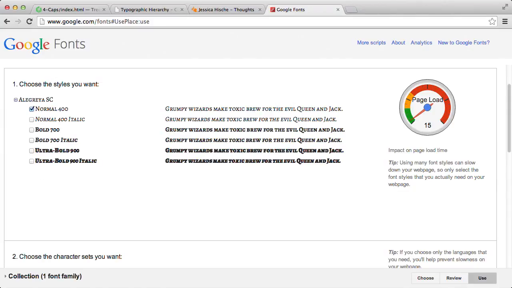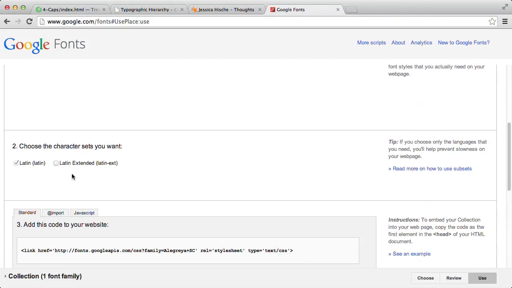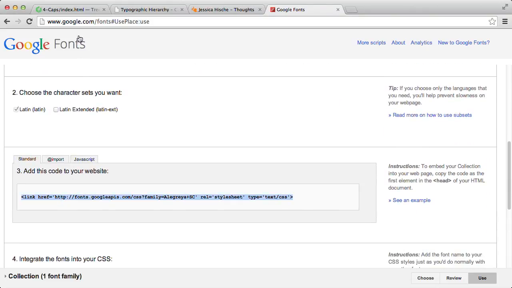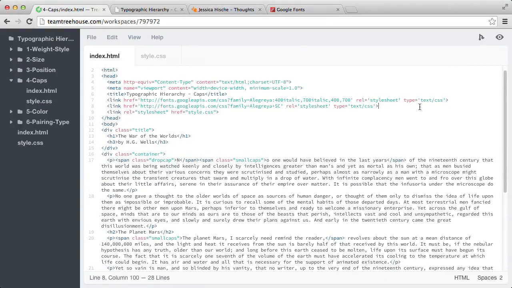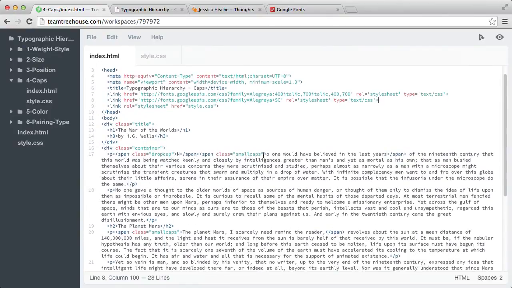If we were self-hosting these fonts, then we could save page load time by subsetting the small caps web font to only have the small cap characters. That way, we're not wasting space by loading duplicate characters like caps, numbers, and symbols. But since we're loading it through Google Fonts, we have to use what they've already provided. So I'll scroll down and we'll grab the link and paste this into the head of our HTML right above our style sheet.